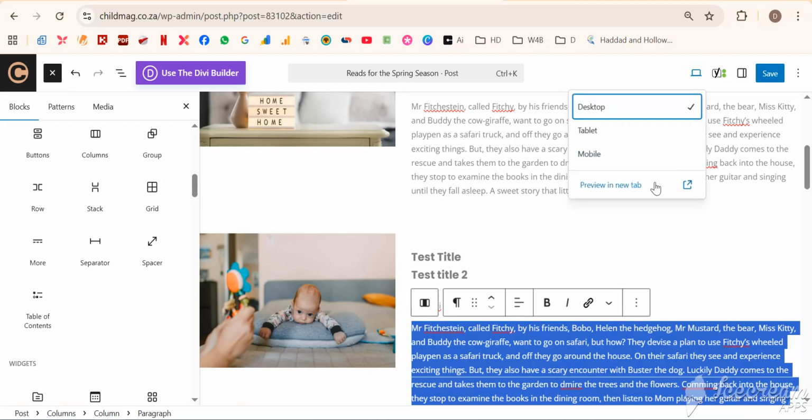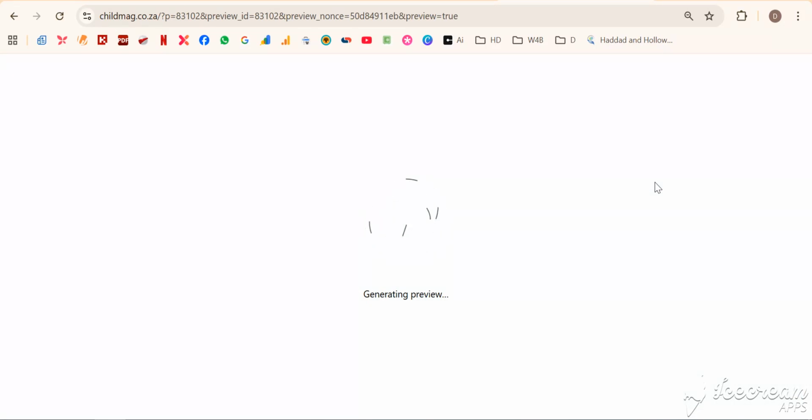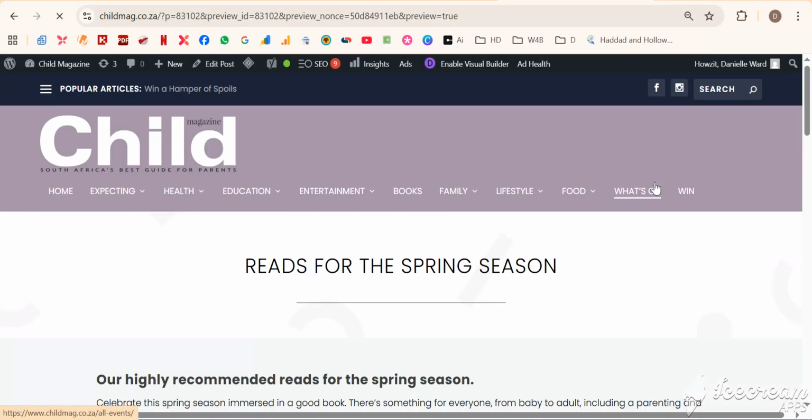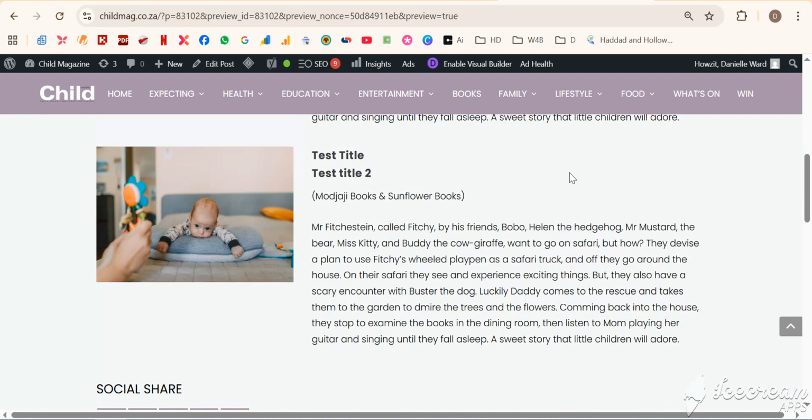So here I'm going to just do a final preview, just so you can see, once updating the images and adding the text like we just did, everything updates the same. It doesn't lose any proportion or spacing or anything like that.